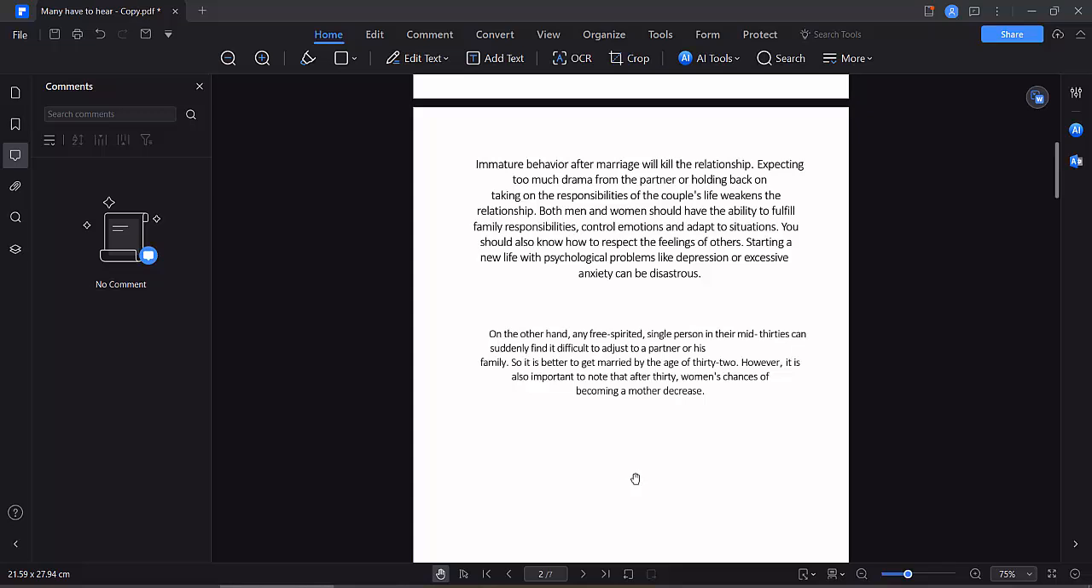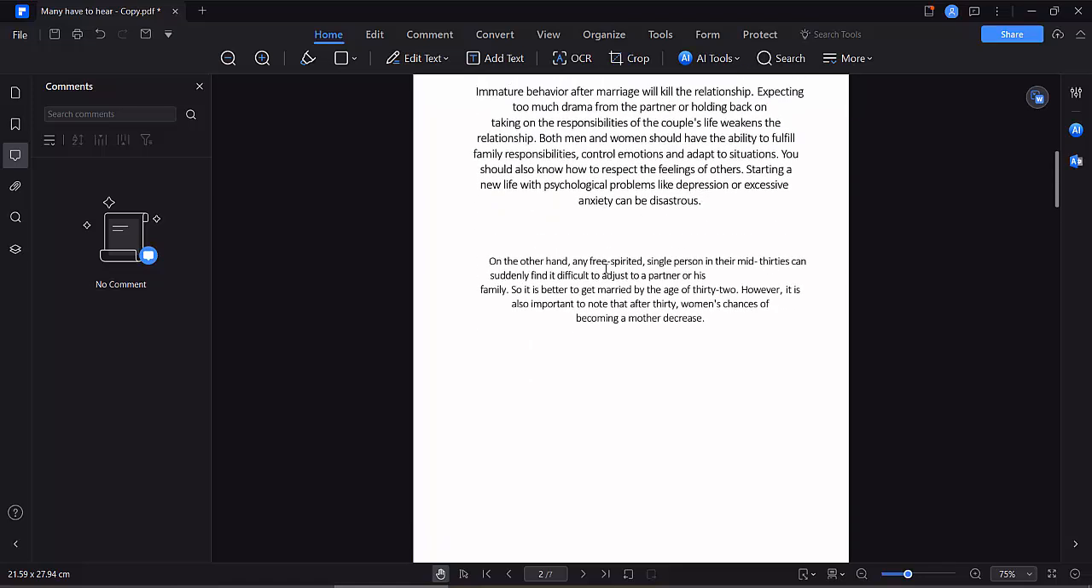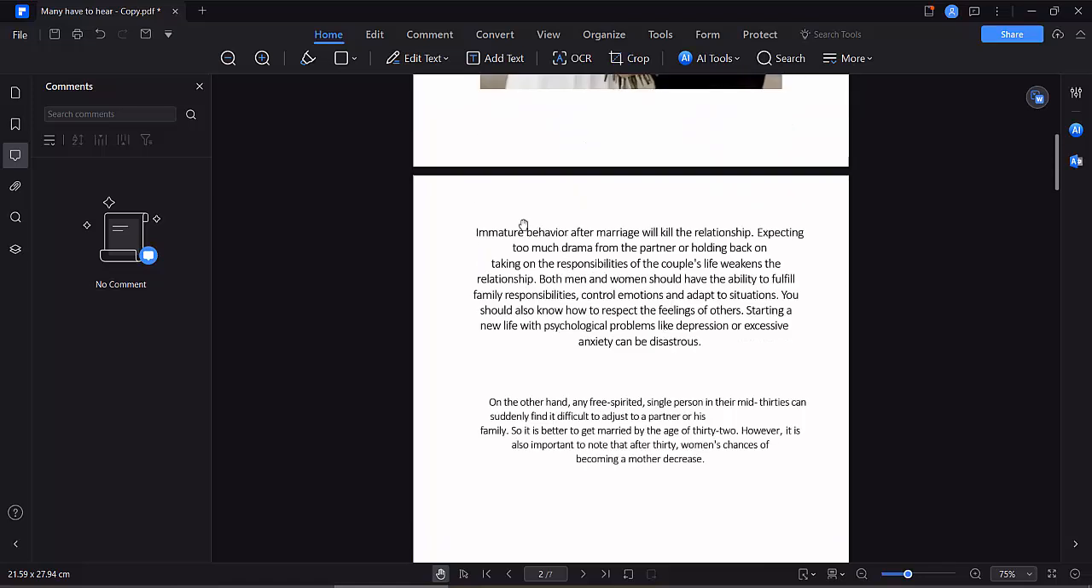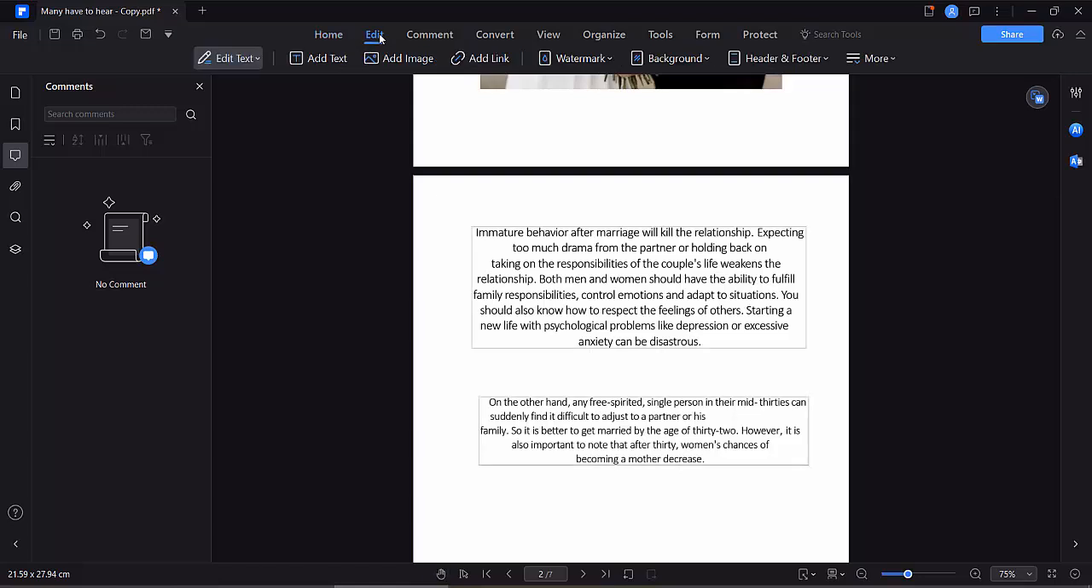Hello everyone, today I will show you how to change text font color or recolor text in a PDF file using Wondershare PDF element. Open your PDF file with Wondershare PDF element and click on this edit option, and on the left side here you will find this edit text option.